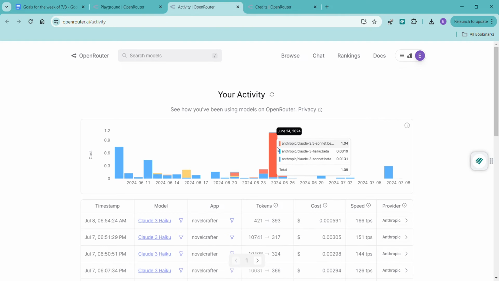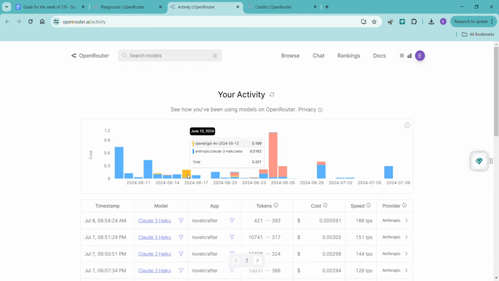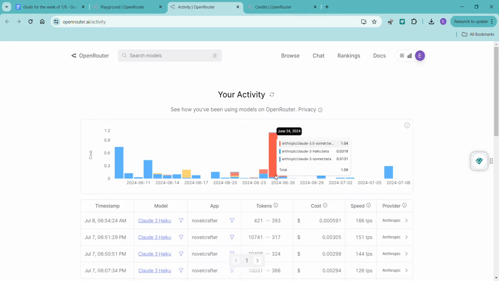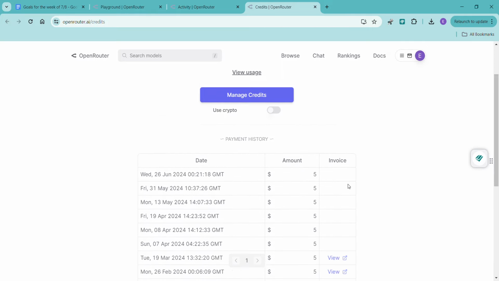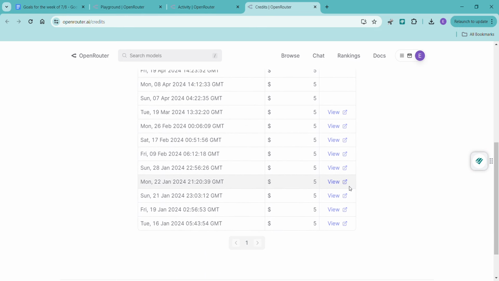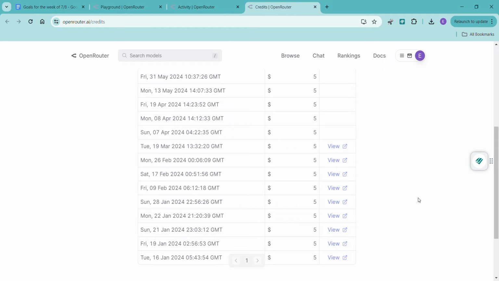So as you can see, on this day, on June 24th, I spent a little over $1 in 3.5 Sonnet. On this day, I spent 74 cents in Haiku. On this day, I spent 18 cents in GPT 4.0. So this is also super helpful so that you can see what your daily spending is. Over here, this is how often I top up. So depending on how much you're using it, it can get expensive.